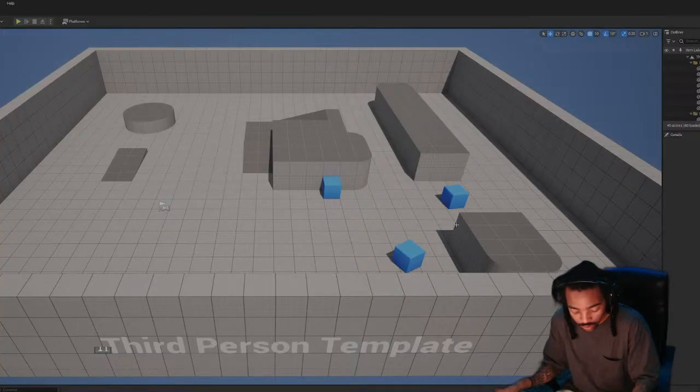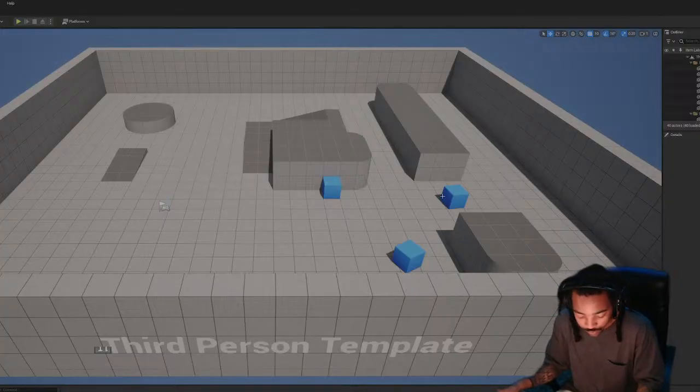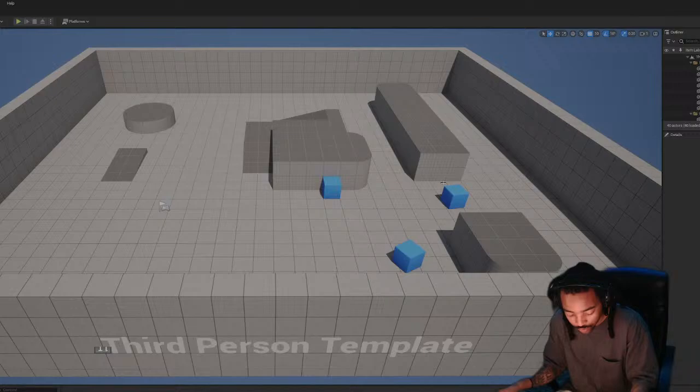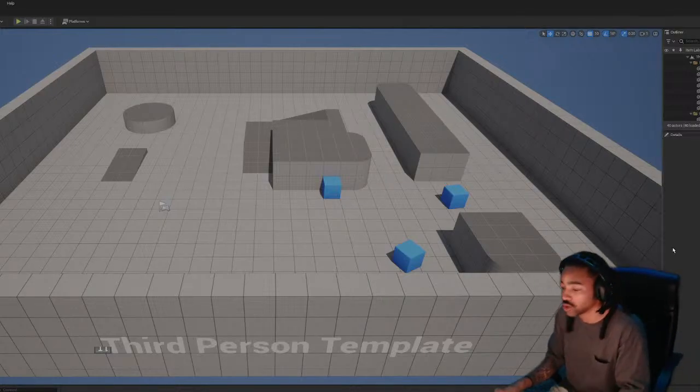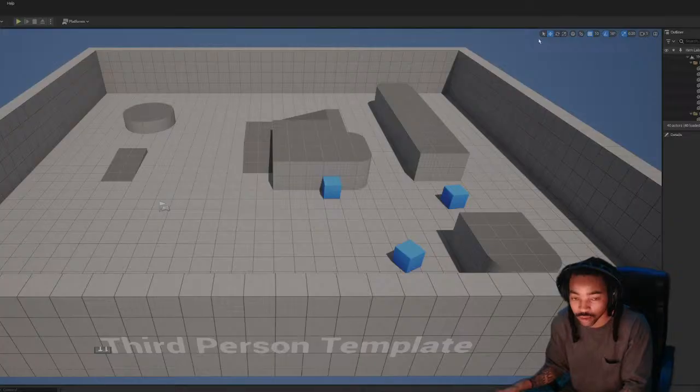All right. Where you at, Junior? All right. Let's get started, Junior. So I got the third person up here. So what do I do? What do I click? Where do I go?